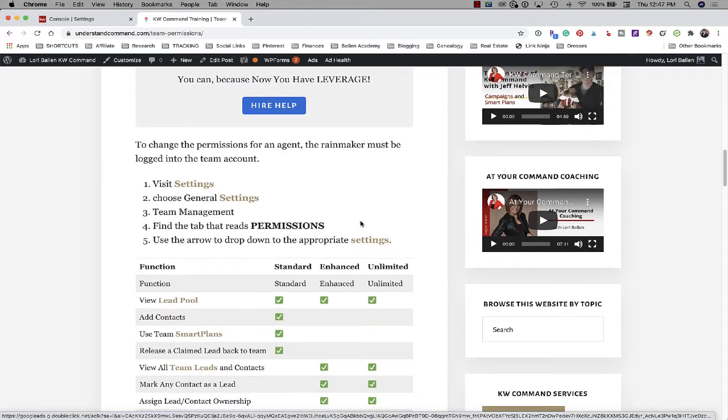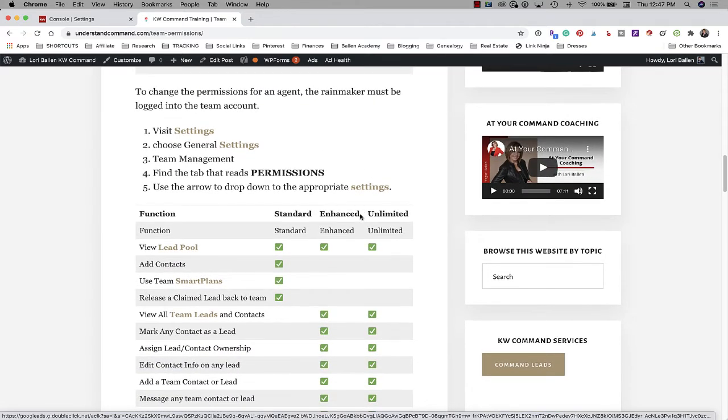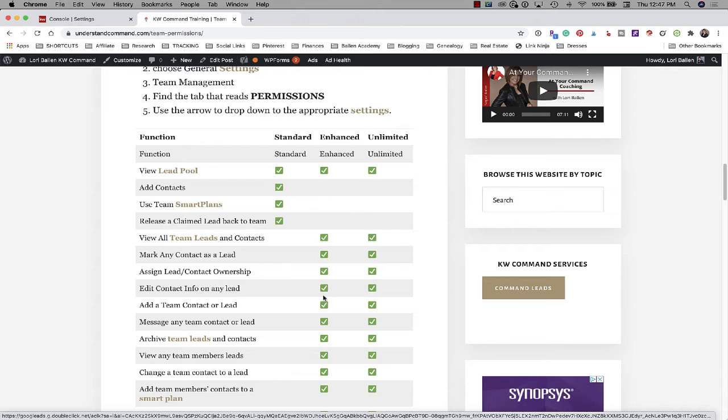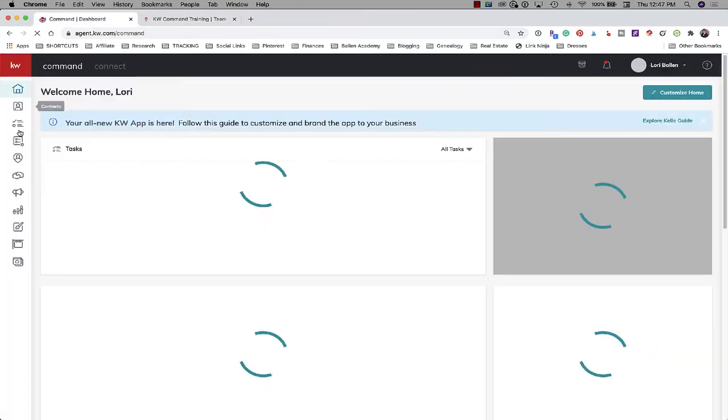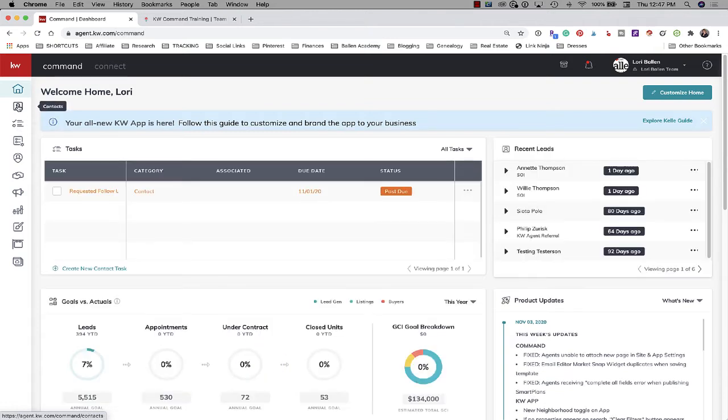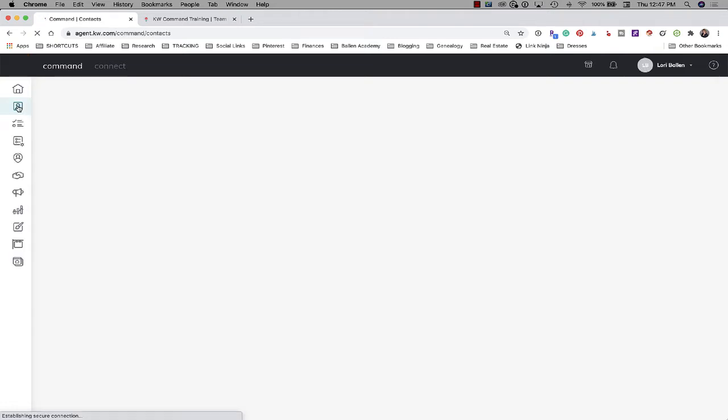All right, so we have the functions here. And I went ahead and sorted this table by what somebody in the standard settings can do. So they can view the lead pool. So let me just kind of show you what this is. So if I'm gonna go back to the home page, and I'm gonna go to contacts.